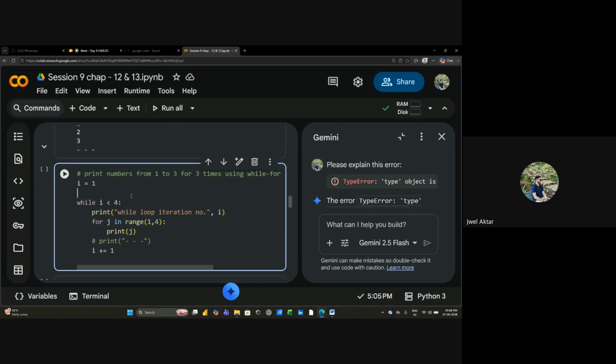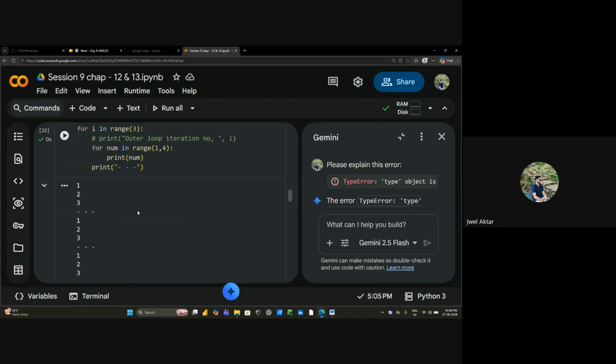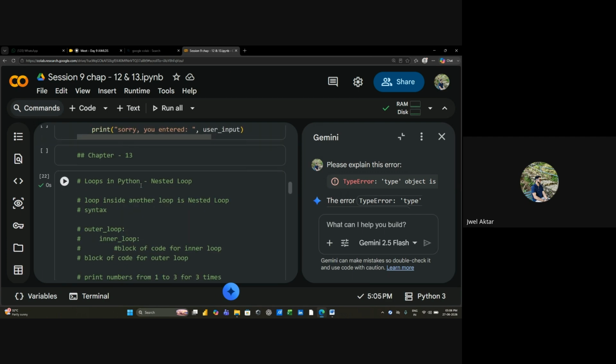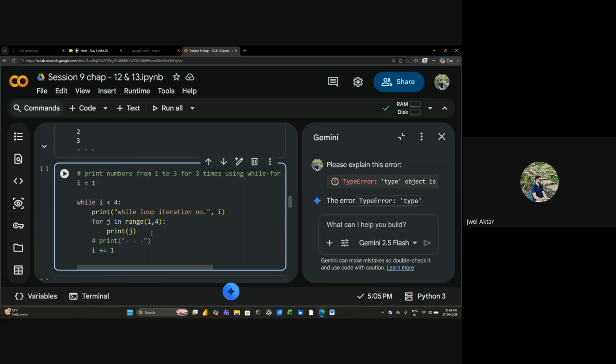I've explained it. Now you can see: print numbers 1, 2, 3 three times using a while loop. This was basically using a for loop. We have done the for loop, and now it's time to create the while loop. Now print numbers from 1, 2, 3, 3 times using a while loop.